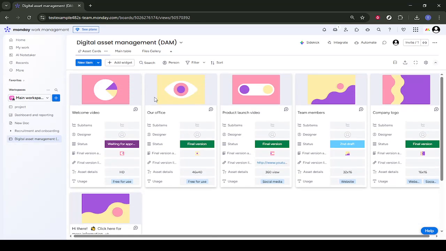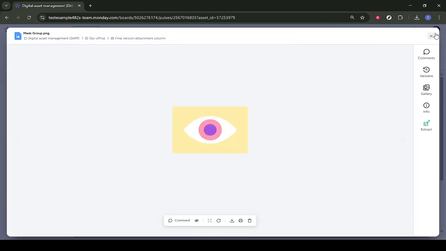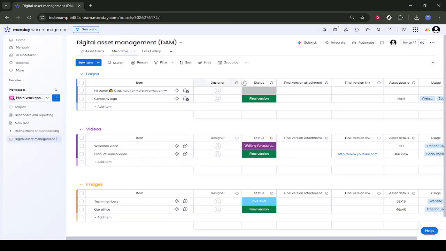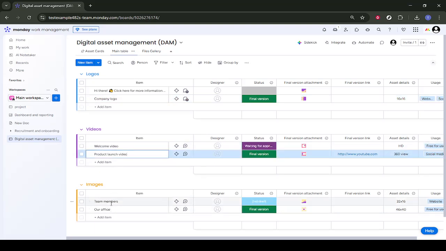Then, move back to the Main Table view. This is where you'll see all the core information in a spreadsheet-style layout. From here, look for the sections or items related to your company logo, welcome video, product launch video, team members, and your office. Click into each of these areas to see how files and information are organized. This is a good moment to think about how you can mirror this structure for your own IT assets, like grouping by type, owner, or location.